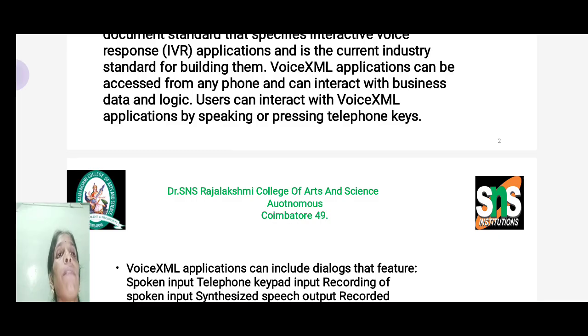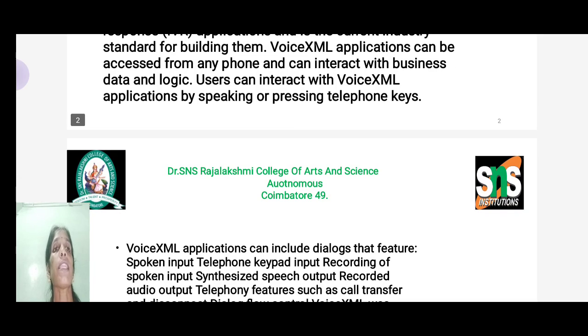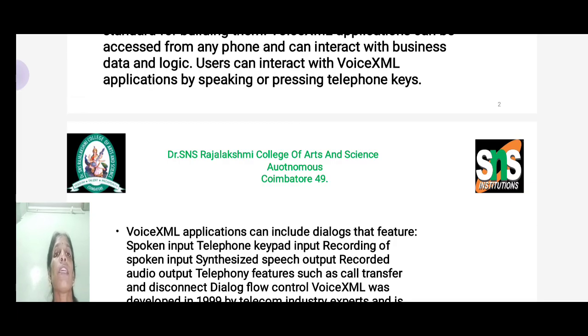In order to develop such a type of application, we can use either HTML or XML tags. These tags help to develop voice-based XML files inside mobile phones or various devices. A voice application can include various dialogues and features. First, spoken input and telephone keypad input, recording of spoken input, synthesized speech output, and recorded audio output.